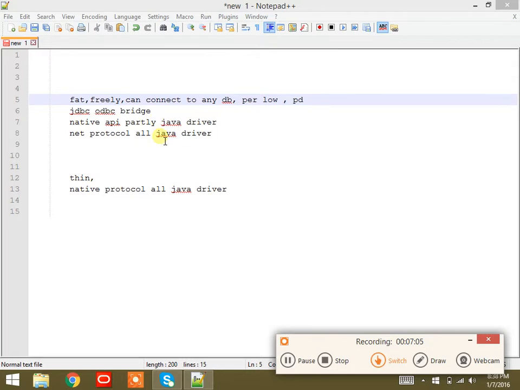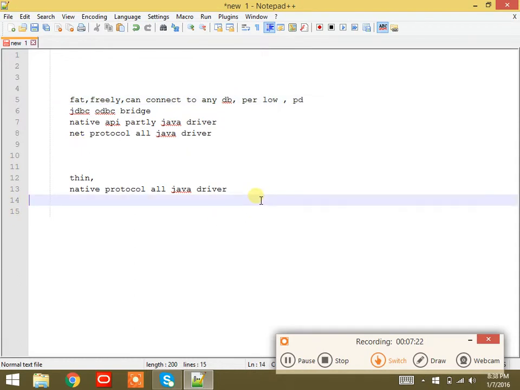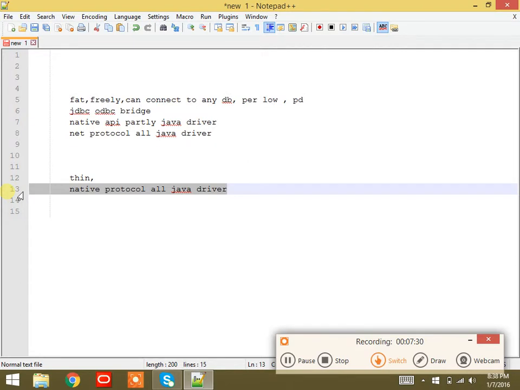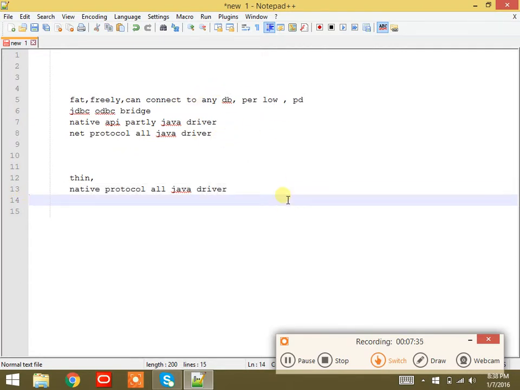Whereas, one more difference is there. Types 1, 2, 3 are considered connection oriented drivers. That means you need to create a connection. How to create a connection while doing the programs, I'll show you. This one is a connectionless driver. There will not be any physical connection between your program and database. That is the specialty of the type 4 driver. Write down: type 4 is connectionless; 1, 2, 3 are connection oriented.